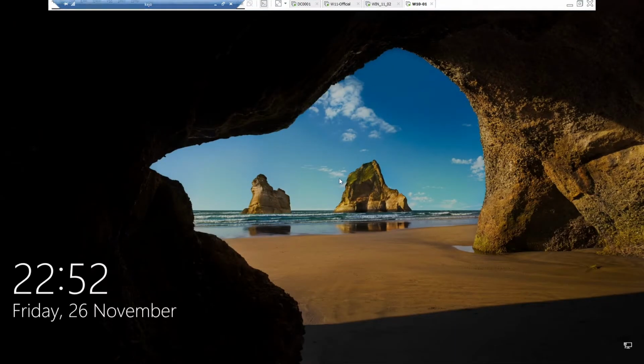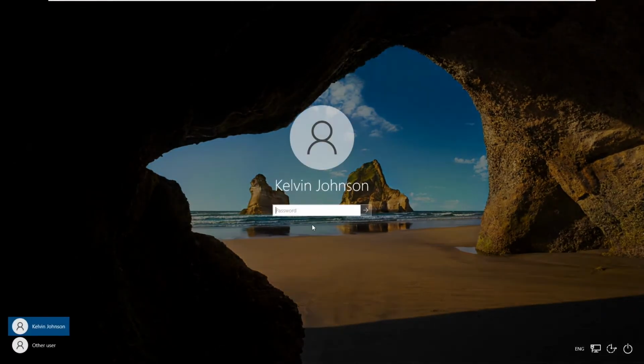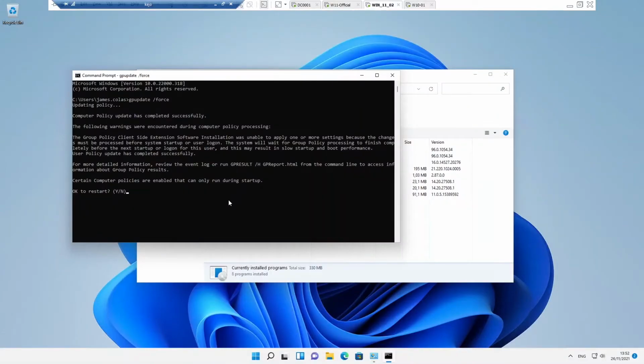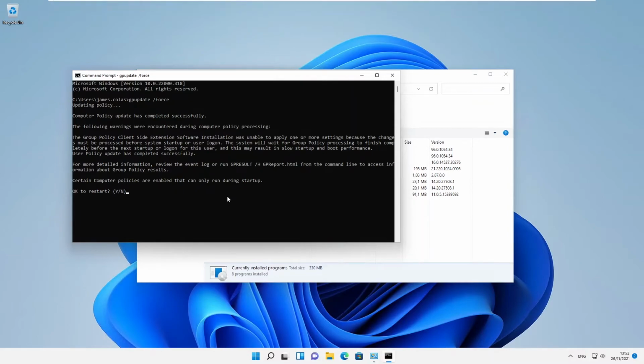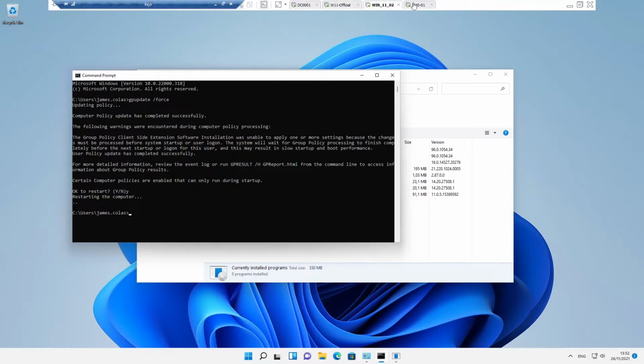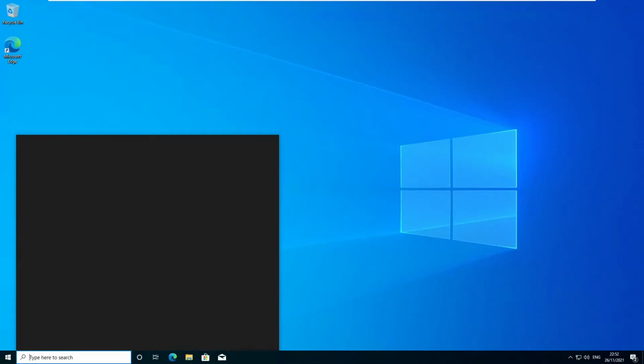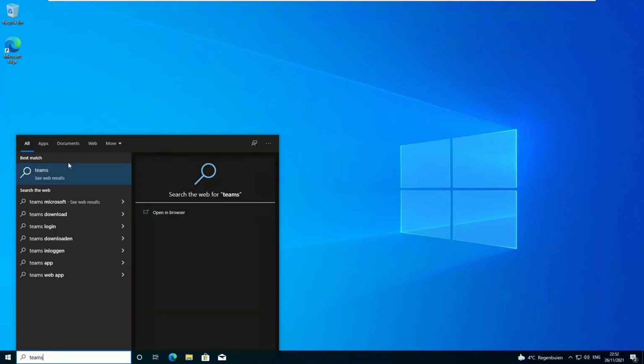This device just restarted, so let me log on to this device. So here we go. We are still receiving the same message, so we also need to restart this device. But let me go to my Windows 10 and see if, when I type Teams, we are not seeing Teams at this moment.